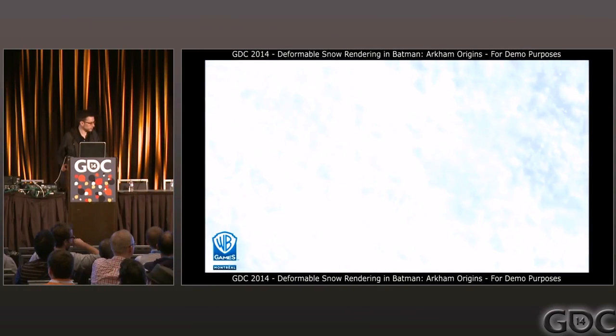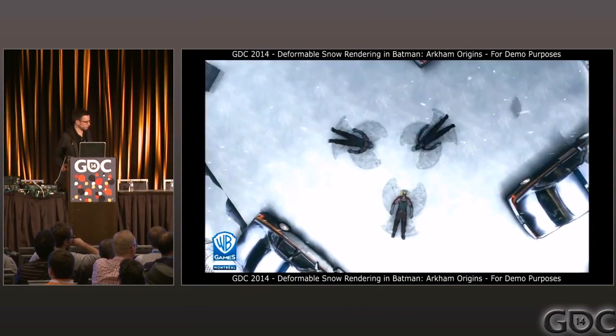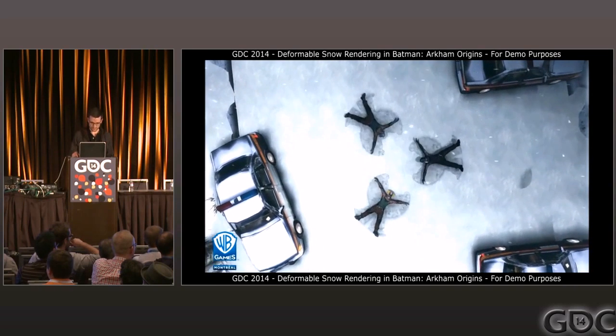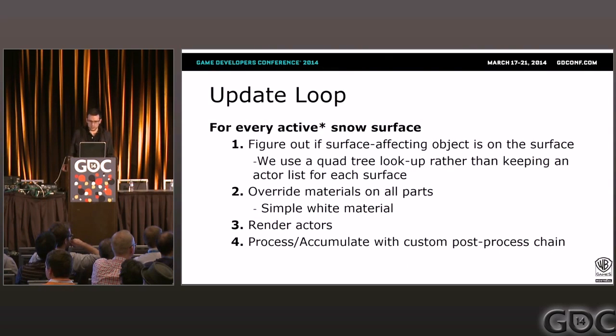And again, as I mentioned, the technique wouldn't be complete if you weren't able to make snow angels. So there you go, some thugs making snow angels. Now, let's go a bit more into implementation details.